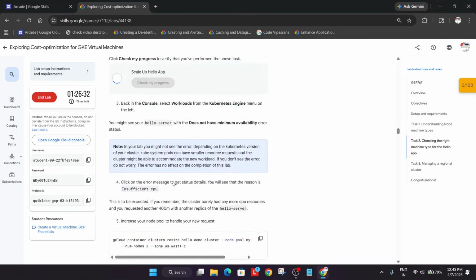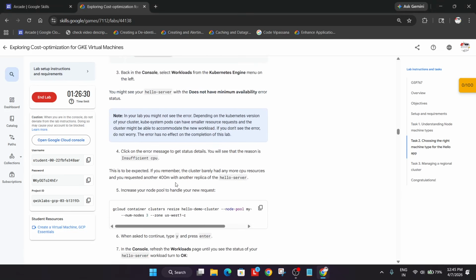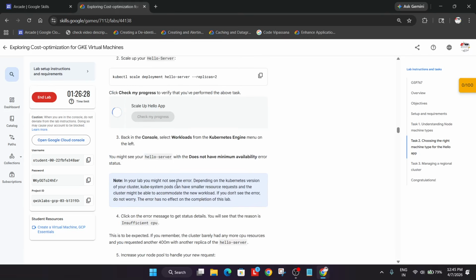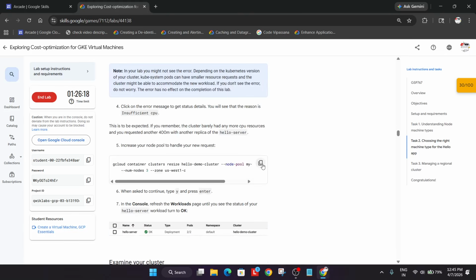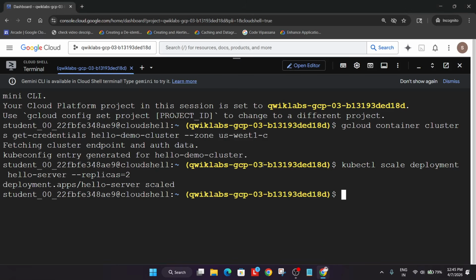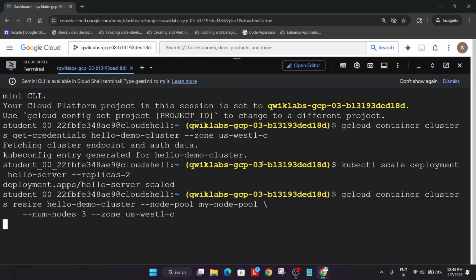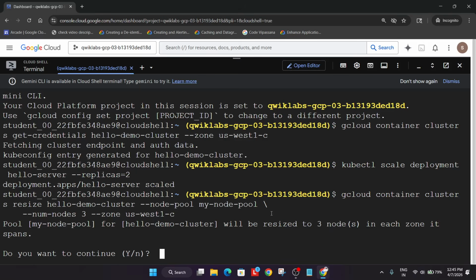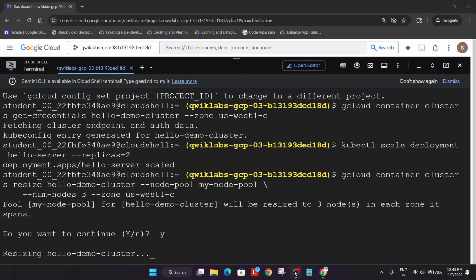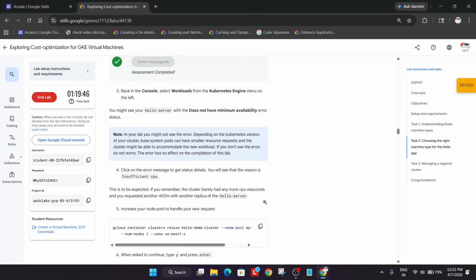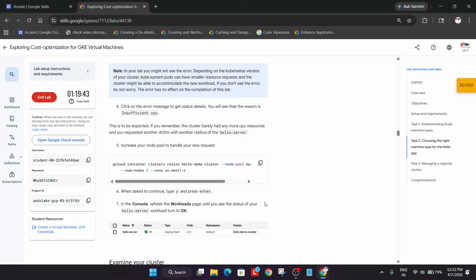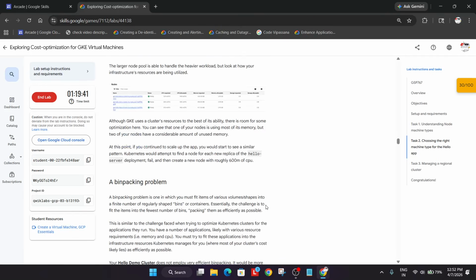Now you can check the score for this task. Meanwhile, just copy the second command over here to increase the node pool. So just run it like this. Type Y, hit enter. So finally it is done. Now just come over here. We have successfully done this step also.